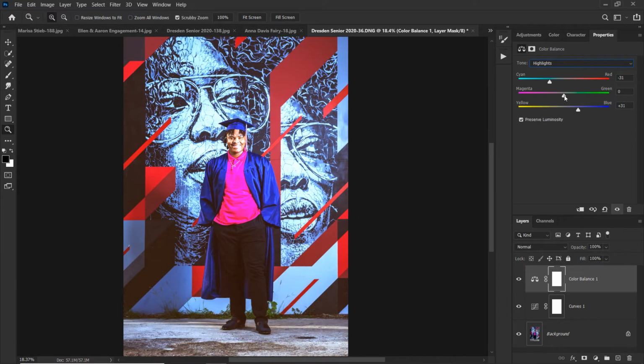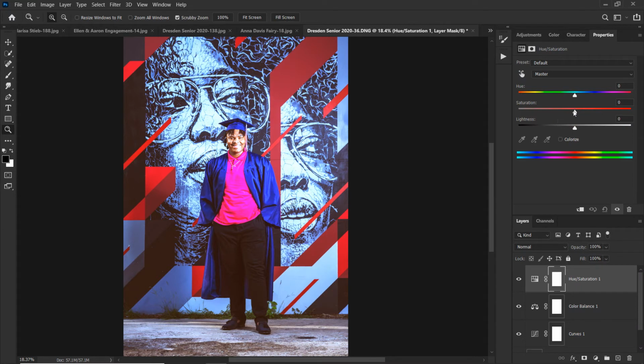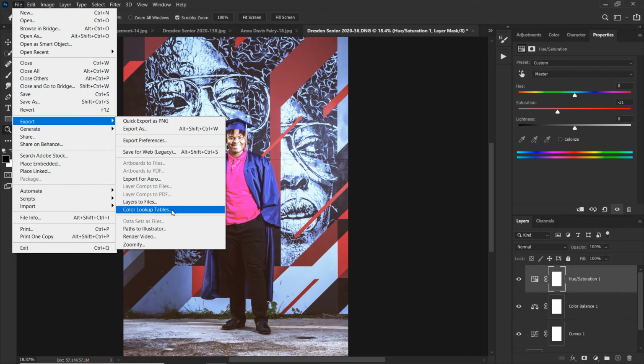Not saying this is a great edit, but for the example, you'll get the point. And then let's do something else. Let's do like a hue and saturation, and maybe drop the saturation a little bit. There we go. Okay, so crazy looking edit. That's okay. Next, to turn this into a LUT, we're going to go to File, Export, and Color Lookup Tables.